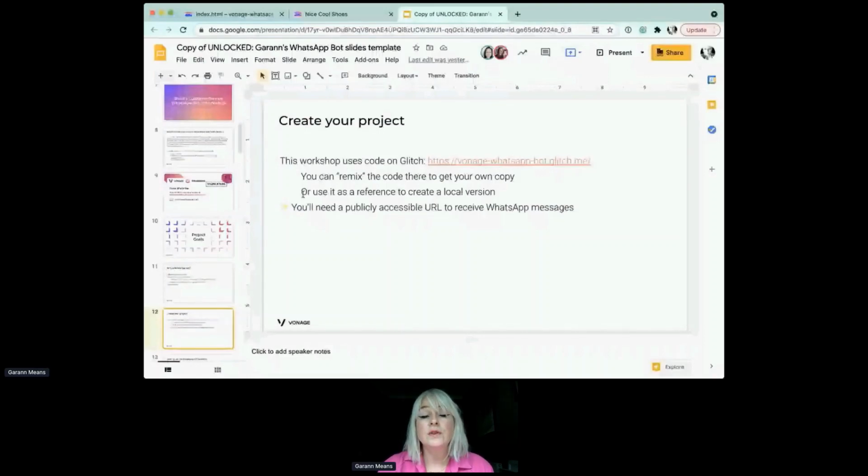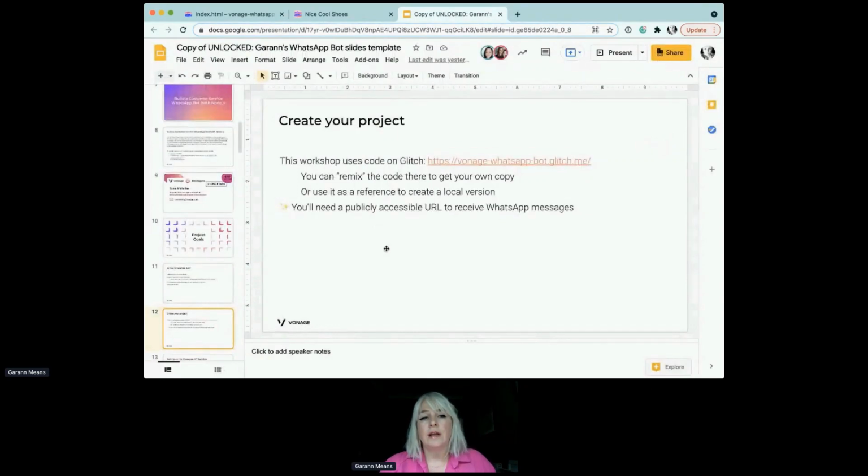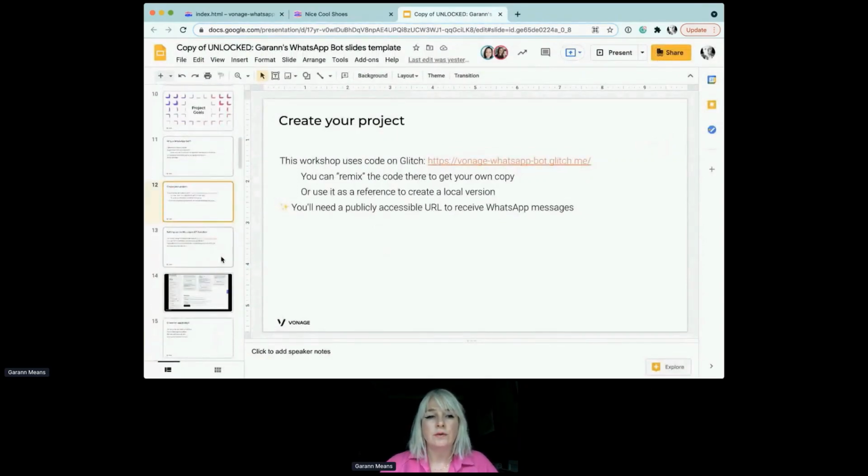whatever is the way that you prefer to code. But you do need to have a publicly accessible URL in order to receive WhatsApp messages, because we're going to be making use of webhooks. That's the way that we get the messages from our users. We need to have a publicly accessible URL somewhere. So you can either use the Glitch URL that you get when you remix it, or you can use a tunnel that you create on your local machine. Up to you.